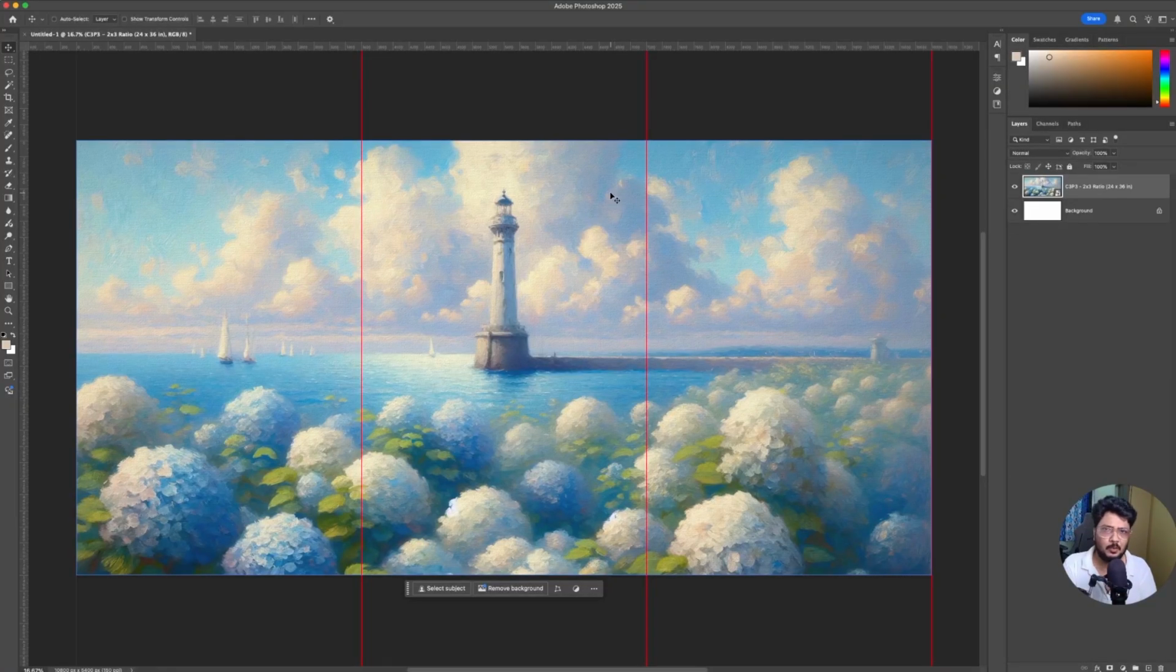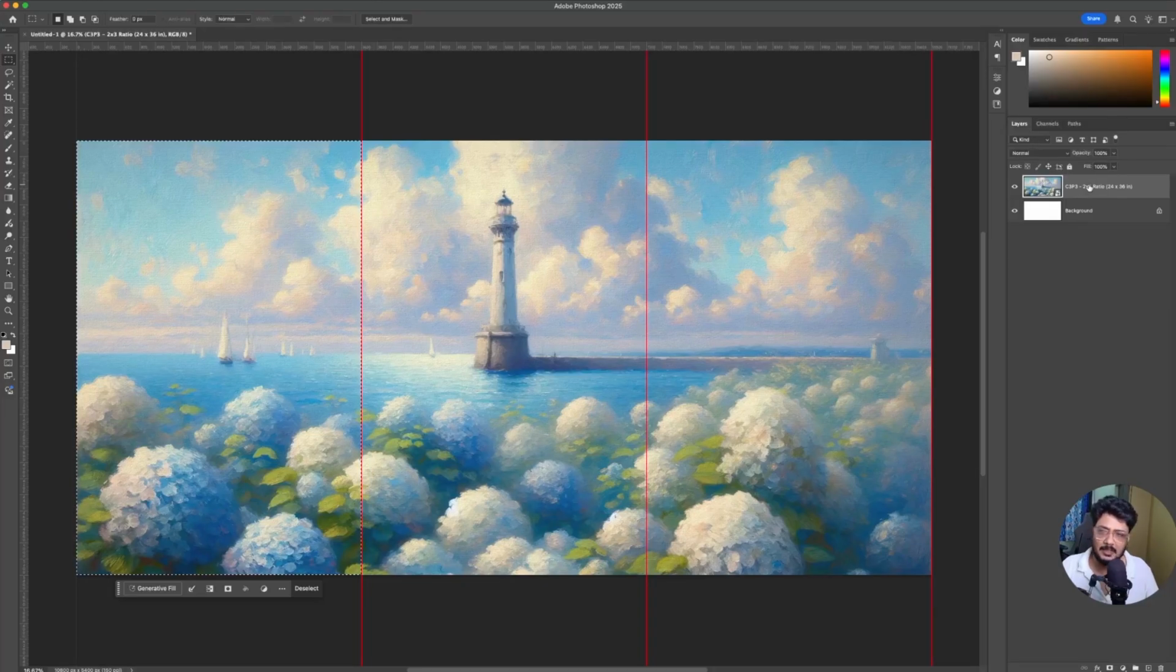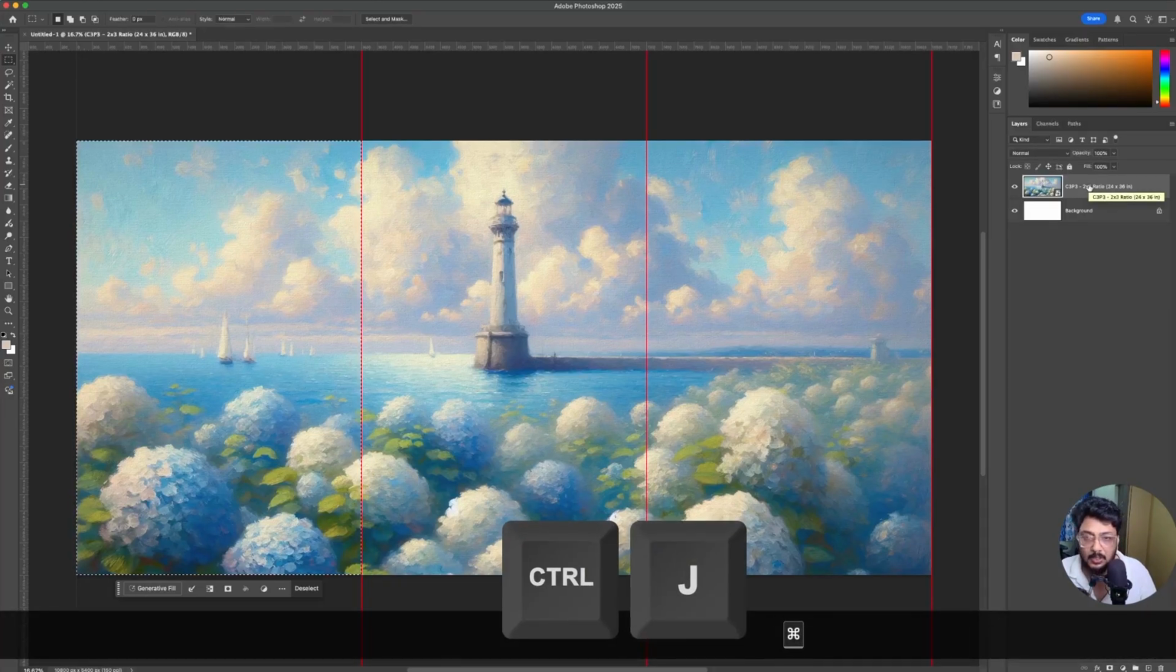Now to split this art into 3 parts is very simple. We do not need to pick up the crop tool, but what we need to pick up is this marquee selection tool. So click on this, right click and select marquee selection tool, and then drag and place it over here. It will snap into the guides. If it does not snap into the guides, you can go to View and then click on Snap and check this guides. So once the snapping is there, select this layer and press Ctrl J.